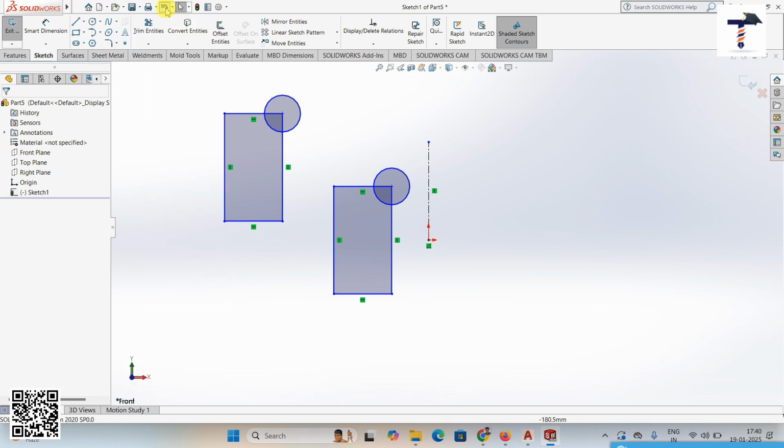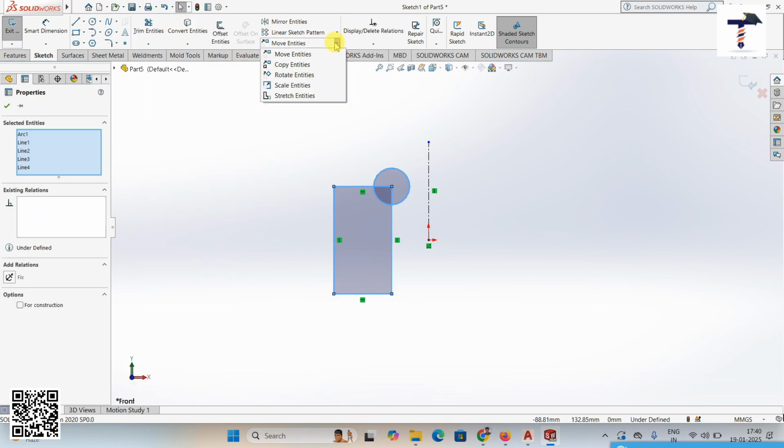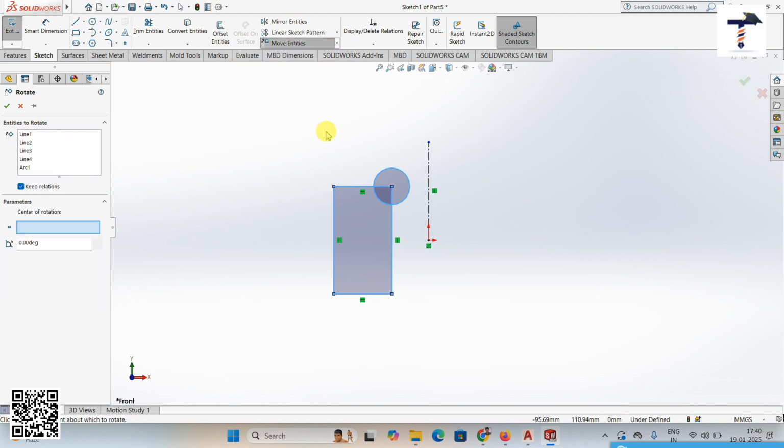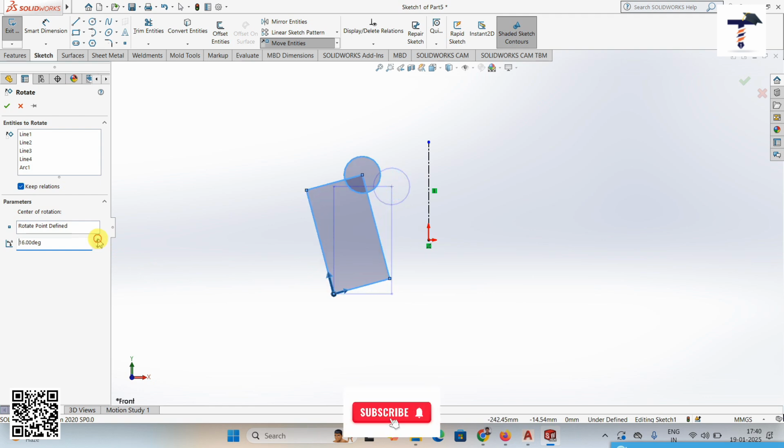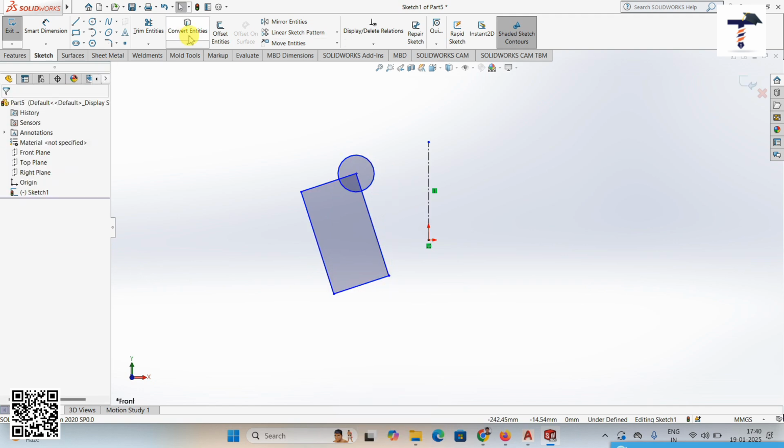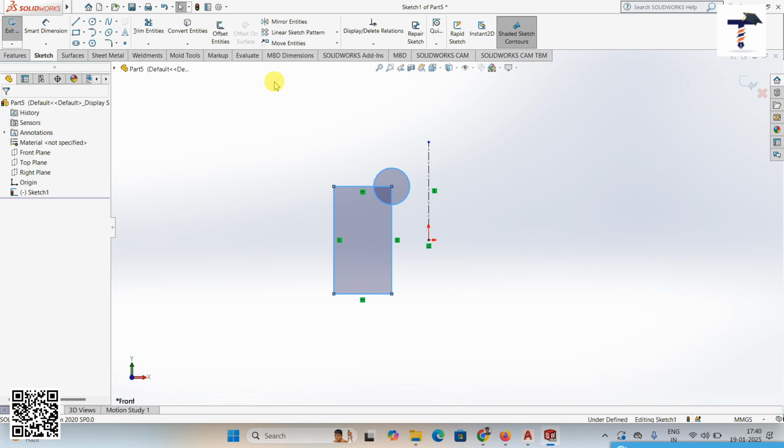Next is rotate. Undo it, select this one, and then rotate. Select this one and then give the rotational angle. So now this one is the rotational angle, give it here and click OK. Clear?